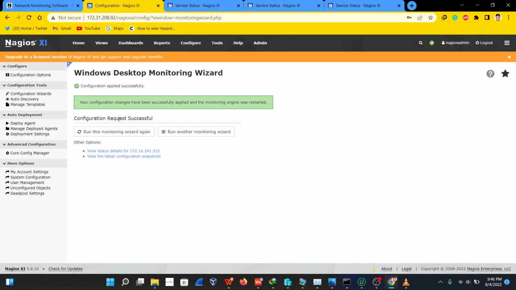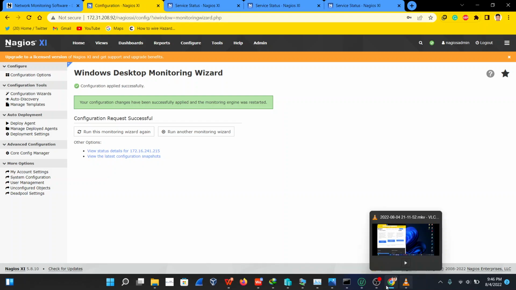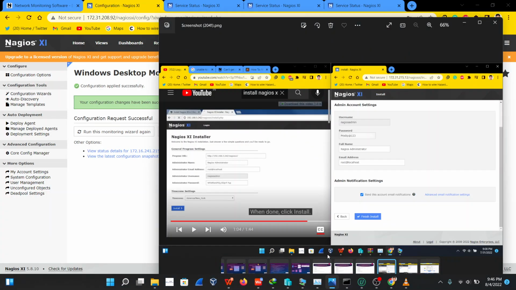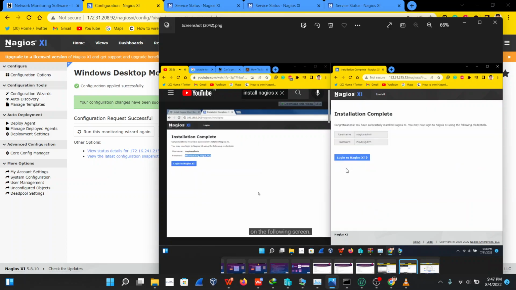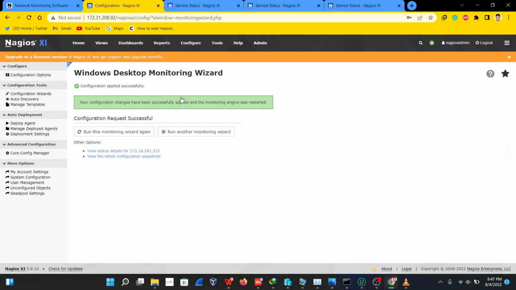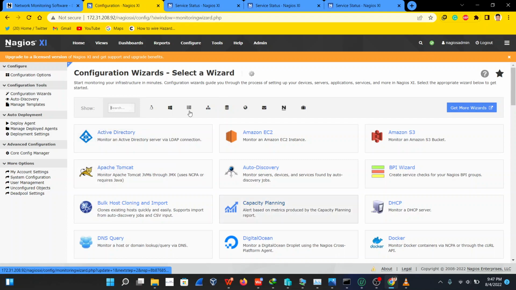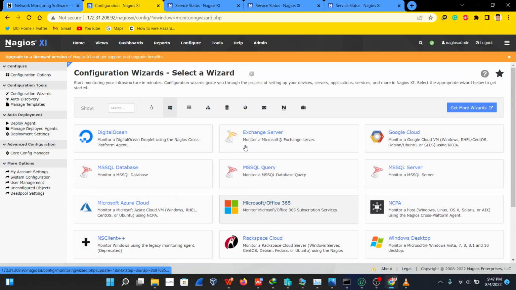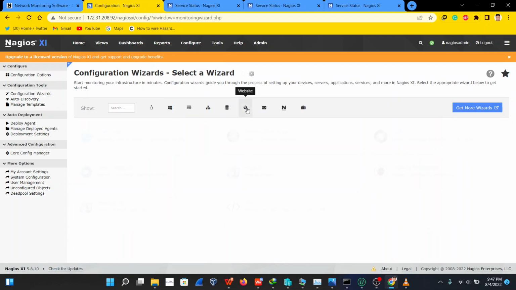It will ask for the first time to give various names and passwords. So this will be the display name, username, password, email address, everything. Then you will just log in. After logging in, we can just go to configure. We can go to configure wizard, and after that we can go to Windows, and then desktop. But before going to this, we can just see our website monitoring.